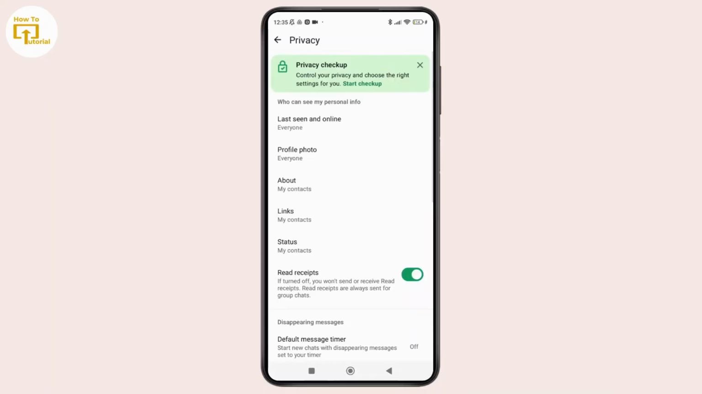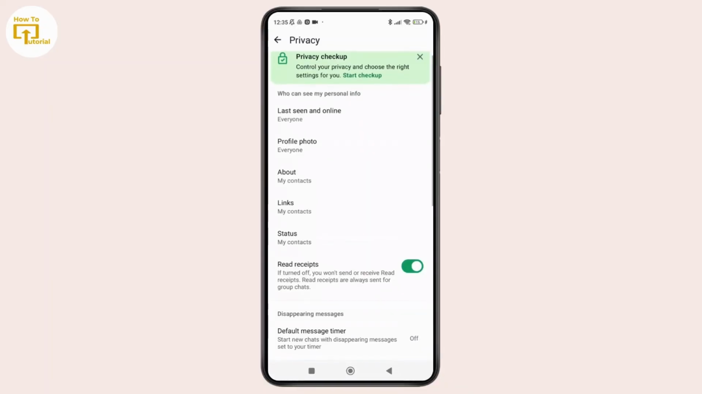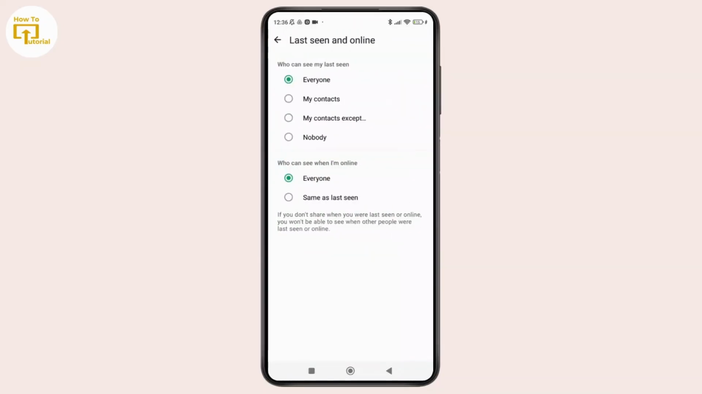And now here, once you are under the privacy, simply scroll down and tap on the option labeled as last seen and online. And here you need to change two settings. So here under who can see my last seen, change it from everyone to nobody. And after that, under who can see when I'm online option, change from everyone to same as last seen.